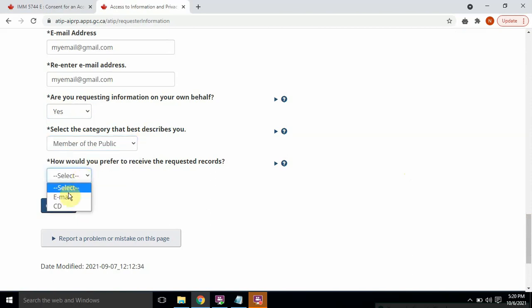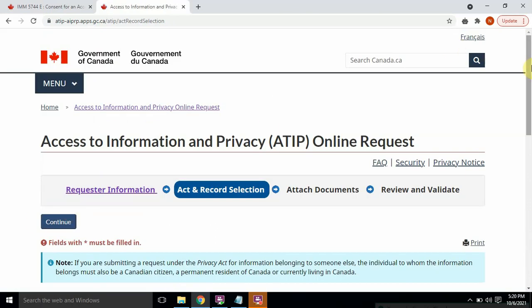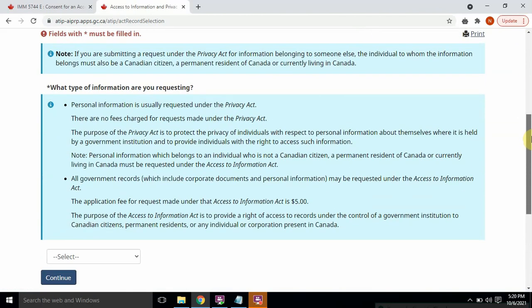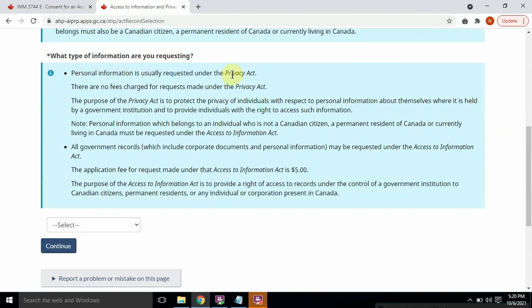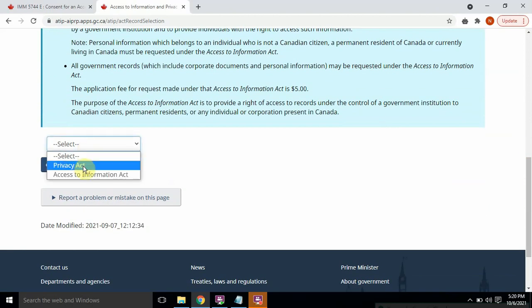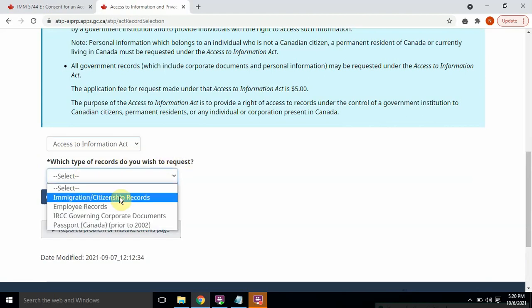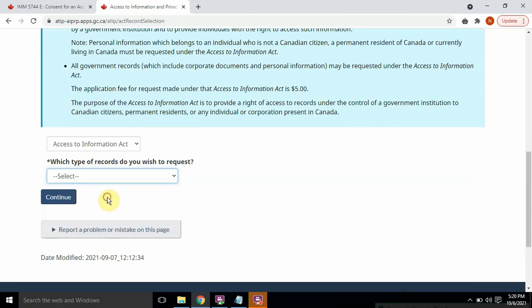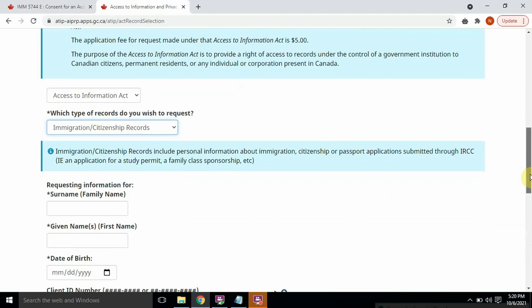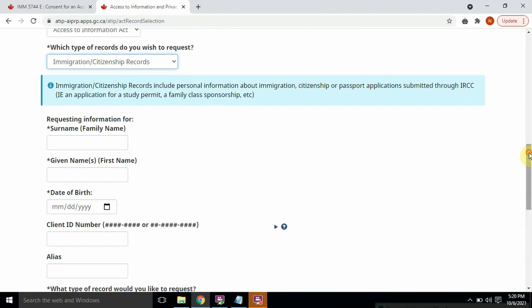How would you prefer to receive the requested records? It is the era of email, so let me select email. Now after clicking next, I can see it is asking for some more details. Personal information, Privacy Act, or Access to Information Act. I want to select Access to Information Act. What type of records do you wish to request? Immigration or citizenship? It could be employee, IRCC, or passport. So immigration records. This basically covers all the documents. Whether it is any type of visa, passport, anything, you should select immigration and citizenship records.